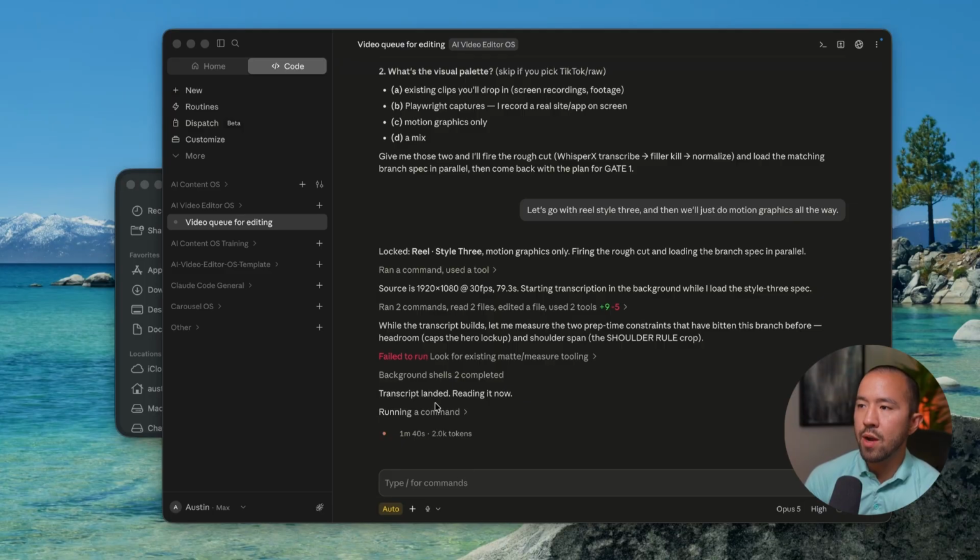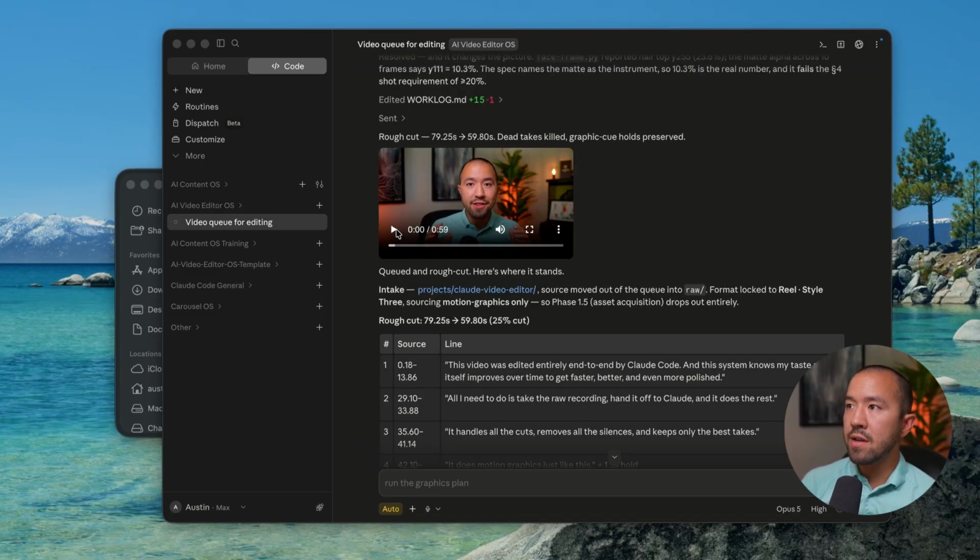Okay, so one thing that I want you to see while it's finishing its work, while it's doing the transcript, it's looking at the last time I did a style 3 and bringing those in. This is some of the cool stuff that you see along the way of how it's really improved itself over time in learning. So let's keep going. All right, so it's done, and basically it's cut it down now to 59, it trimmed out like 20 seconds.